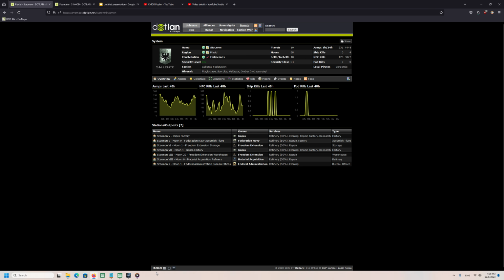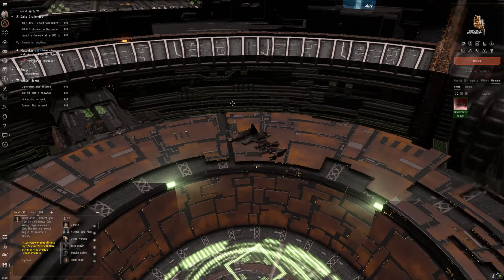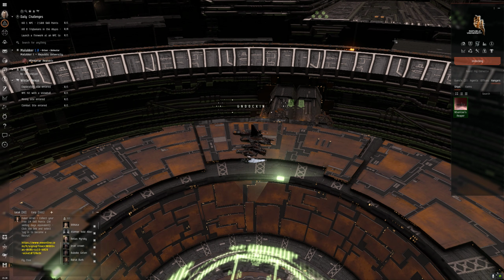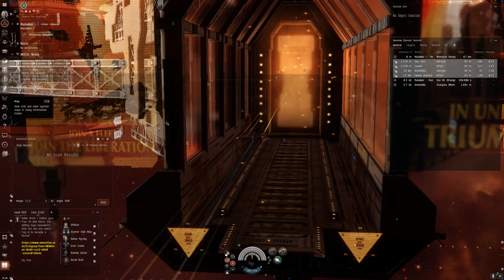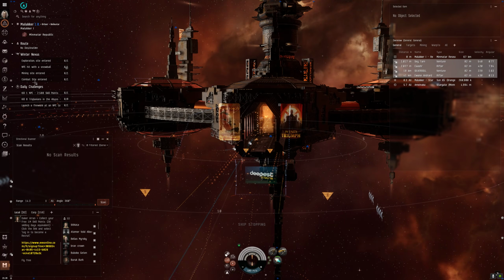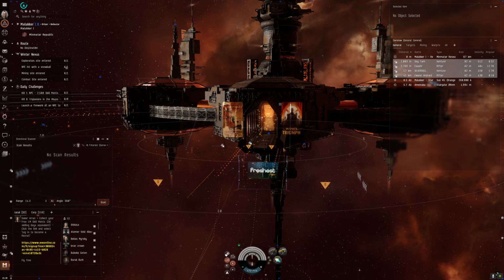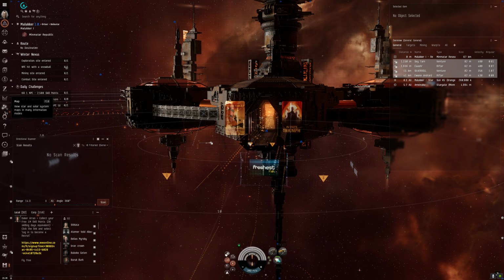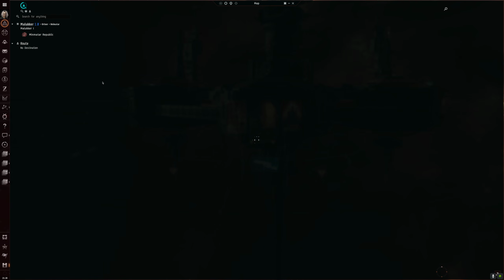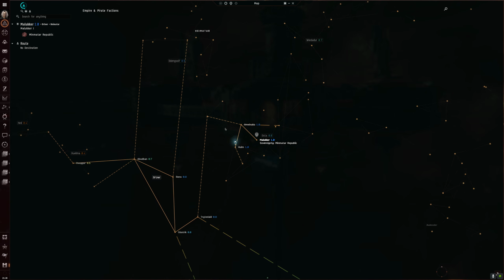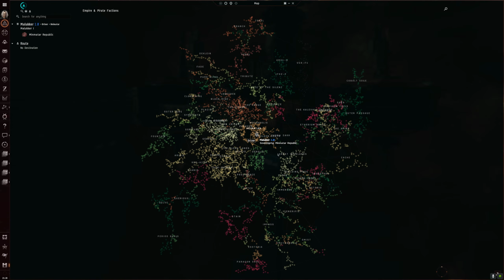Okay, let's go ahead and jump over to the game client. I'm going to go ahead and undock. I'm in a station right now. And let's see what all this looks like in the game client. So to open the map, I go to my left side over here. I click on the map, which is this icon over here. And I'm going to zoom out so we can see everything. Okay, here we go. You can see the entire universe map.